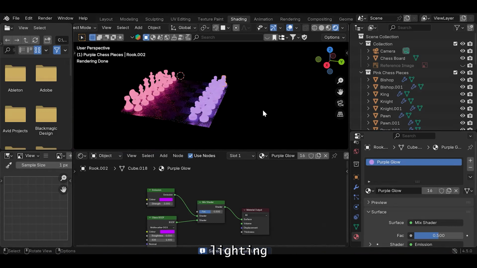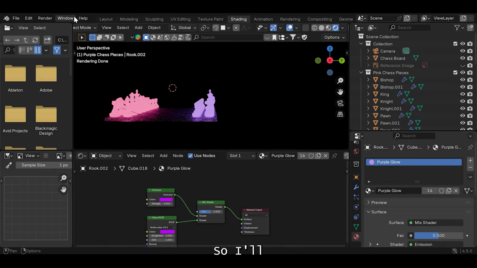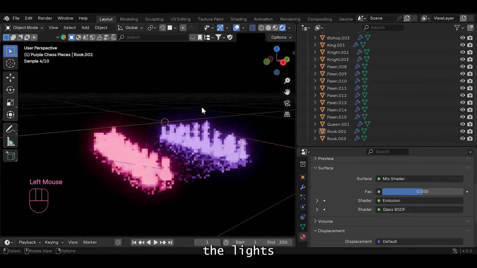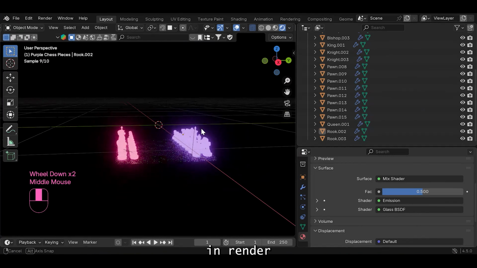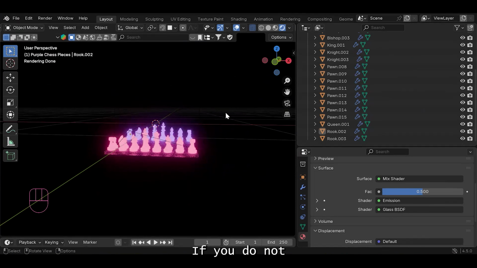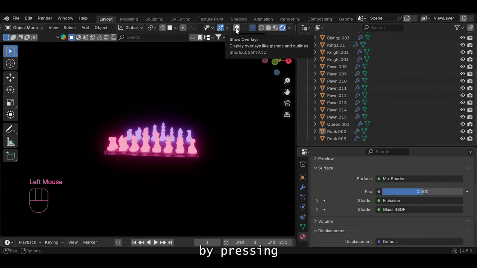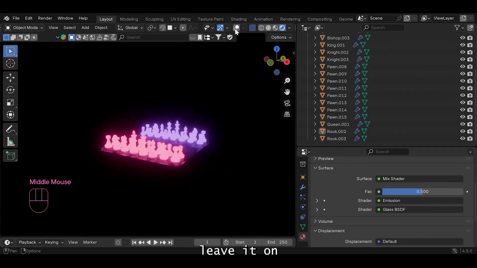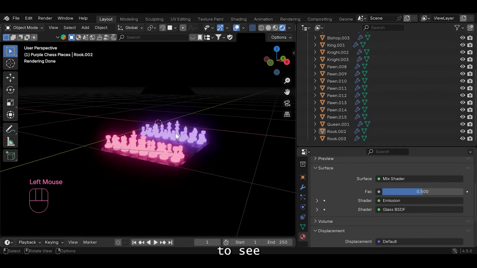Now, if you don't like the lighting, you want to add more lights, we can do that. So I'll go back to my layout tab. I'll switch to render mode because I can only see how the lights really reflect in render mode. You will also see in render mode, we have this grid in the back. If you do not like that or don't want to preview it, you can just switch it off by pressing this icon here on top. So I'll just leave it on because I want to see everything.